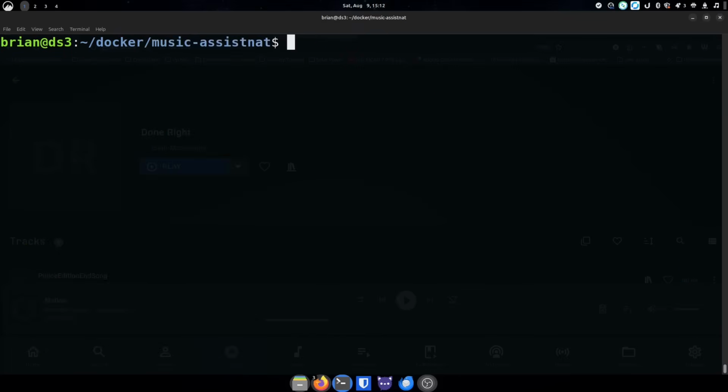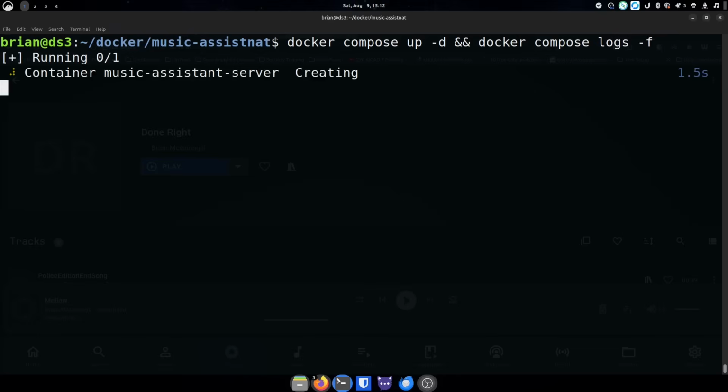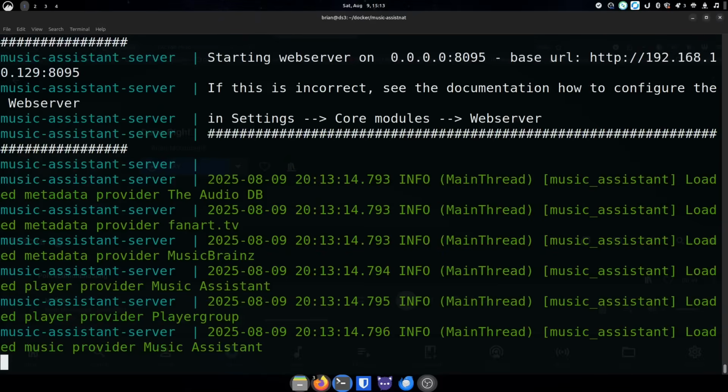It's done. Now we're going to start the server with docker compose up -d && docker compose logs -f. So it's going to go out and it's going to start trying to create this Music Assistant server for us. And then it's going to show us the logs. Once that thing creates and starts, it's going to start showing us the log output of the server starting up, if there is any. There it goes. It's giving us some logs.